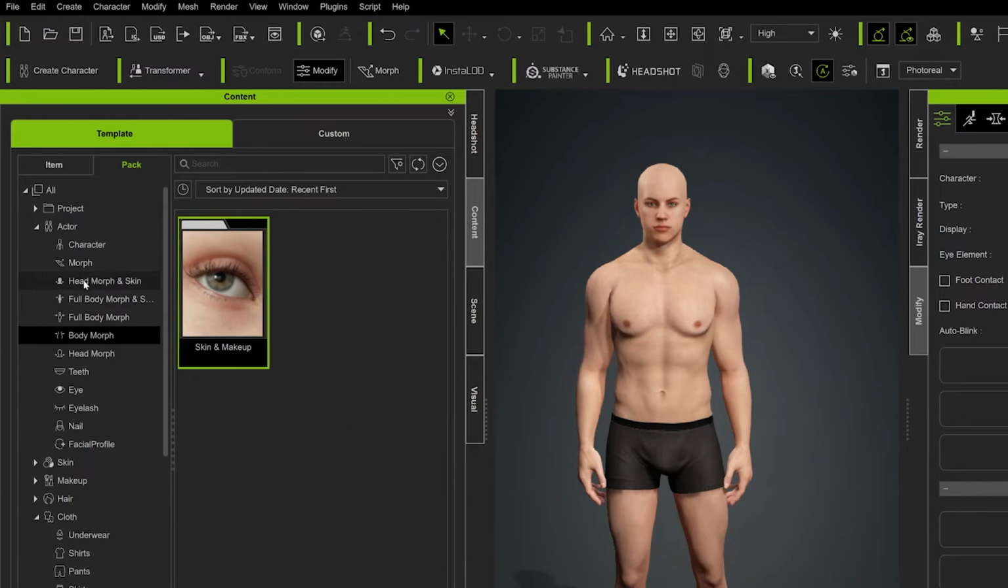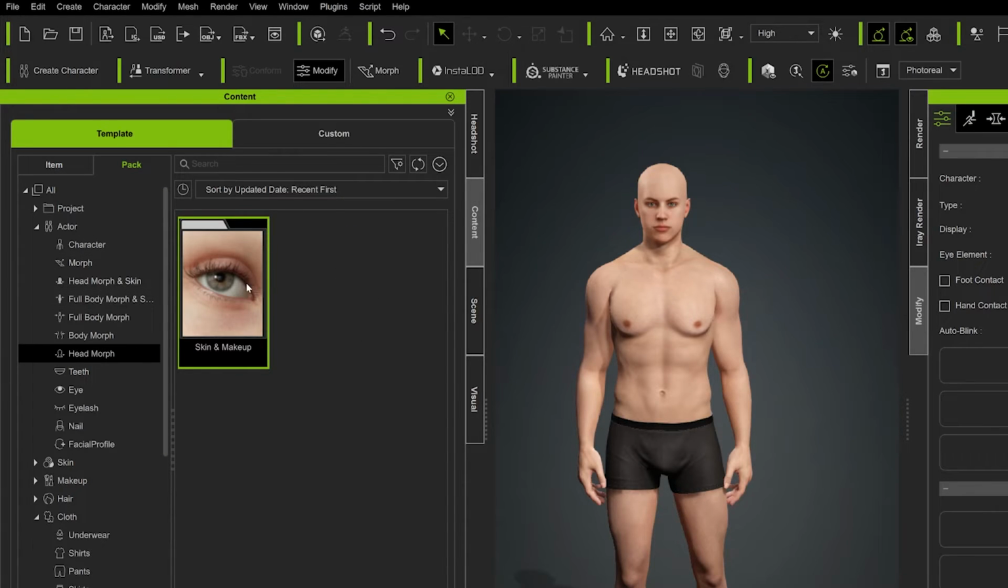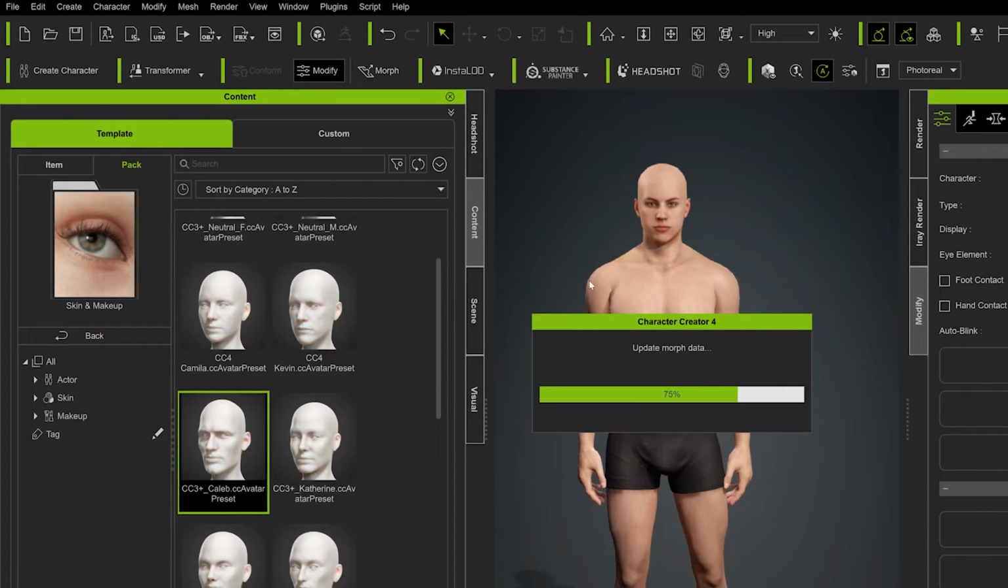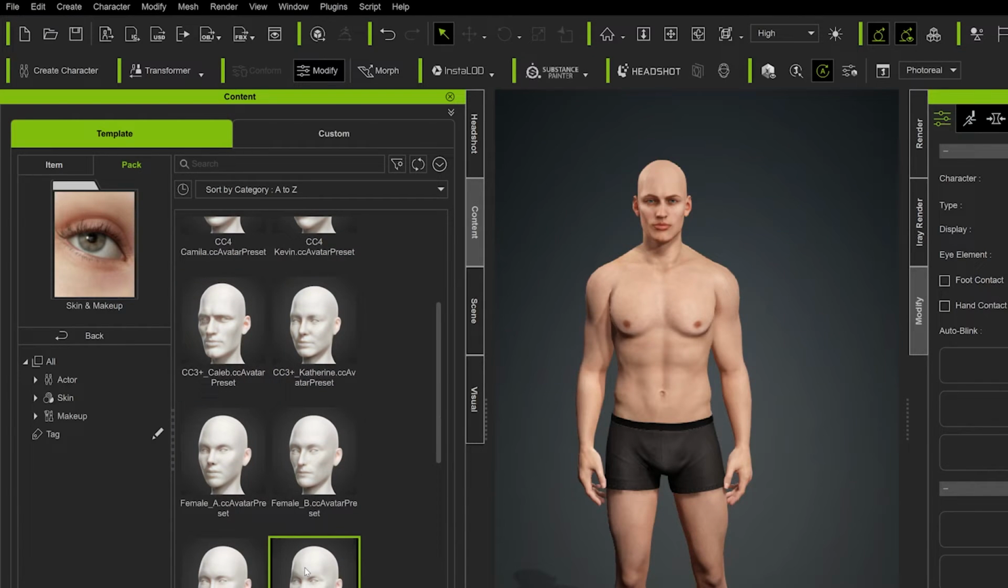Then if I go up to head morph, we don't want it with the skin, so we'll just go to head morph here. You'll see we'll change the head, and that will completely keep the body intact as it is. So it's a really easy way to get some really fast, quick results. The head's looking a little bit small here, and you can just grab the head by the top and morph that up.